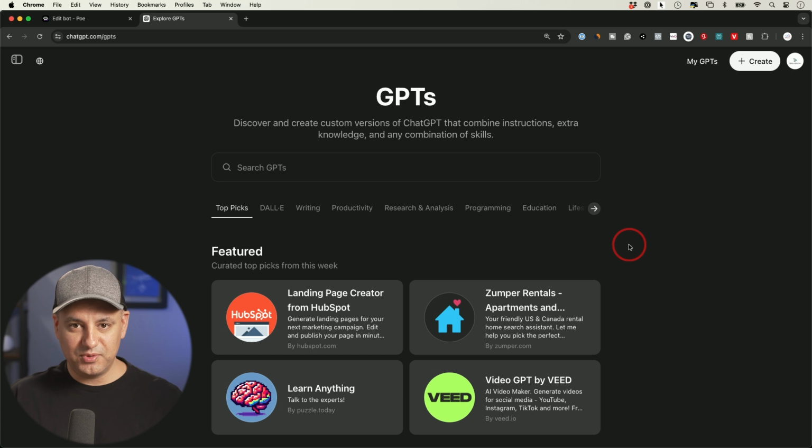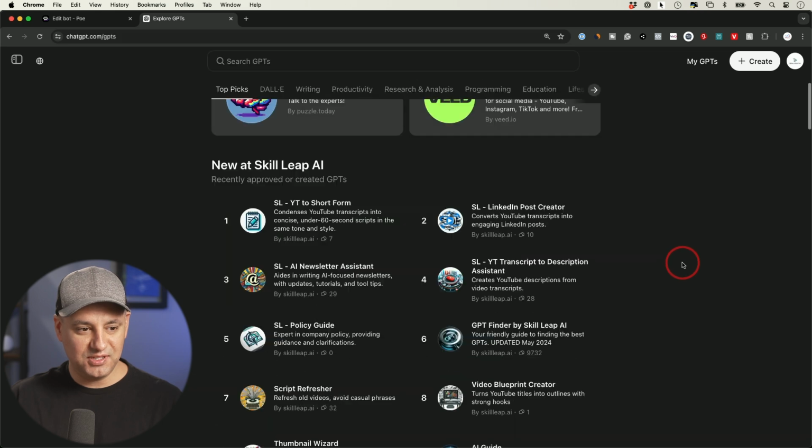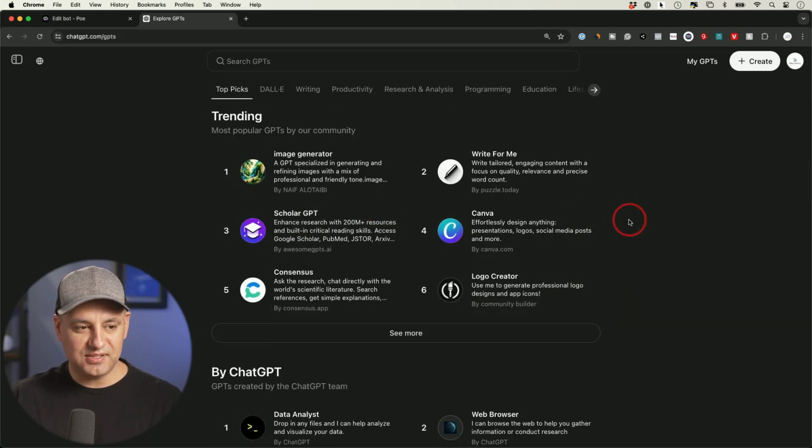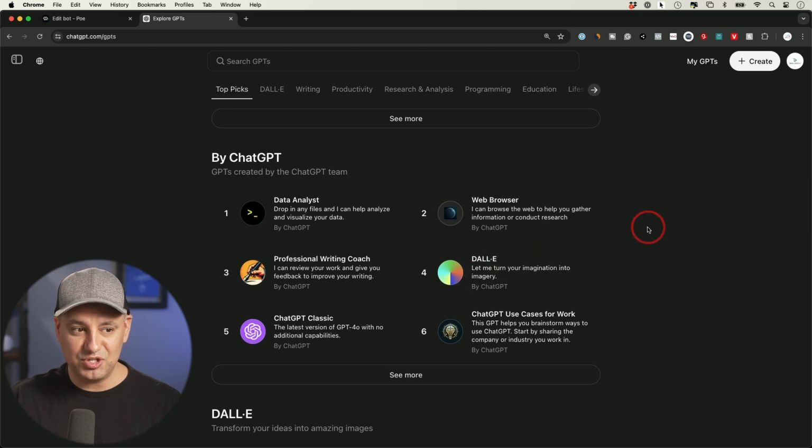Now, if you're familiar with custom GPTs, this is from the GPT store on the ChatGPT website, chatgpt.com/GPTs. These are different GPTs that people have made, and then you could use them. They basically work like the same thing I'm about to show you, except they said in the very first month they released it that we were going to be able to monetize them. And that has not come. We still have no way of monetizing these GPTs.